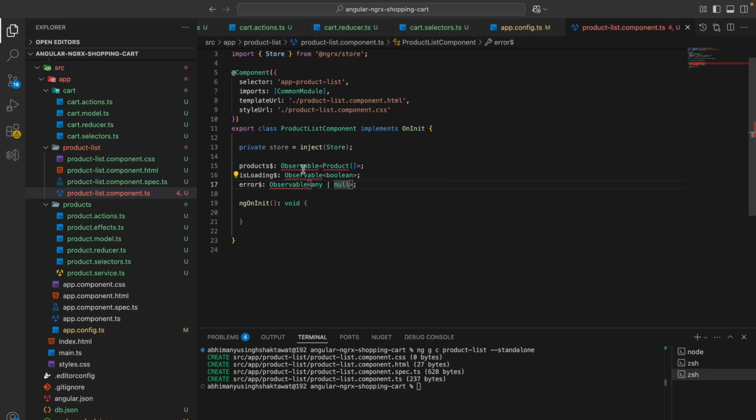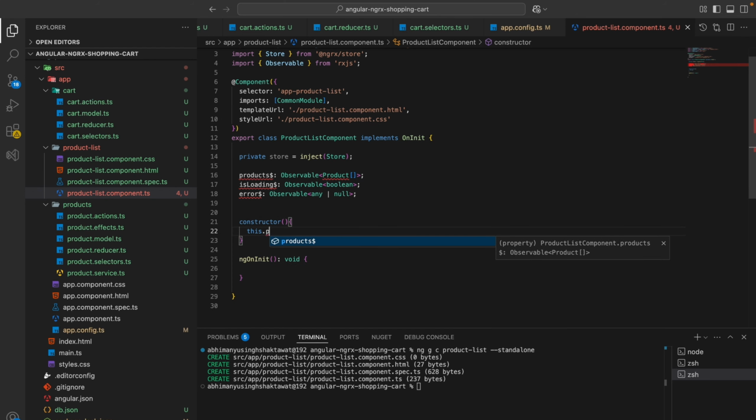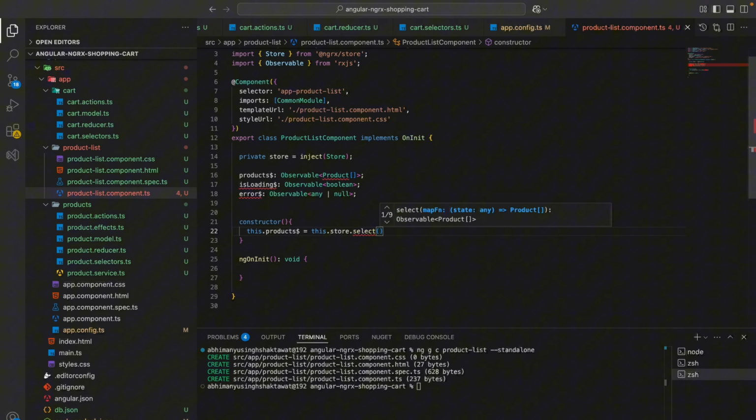So we just need to import our Observable from RxJS. Once we do this, our errors would be gone. We just need to initialize these observables. So for that, inside our constructor here, we will initialize these variables so that they are filled with the data. So inside the constructor here, we will say first of all our products. This will be coming from the store. So we'll say this.store.select, and what we want to get is the product selectors, and then we want to select all the products.